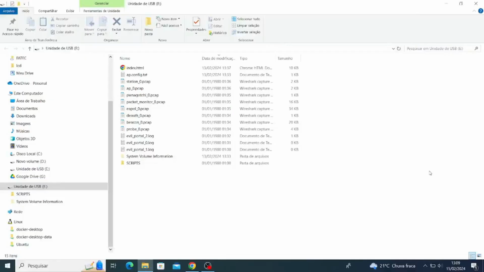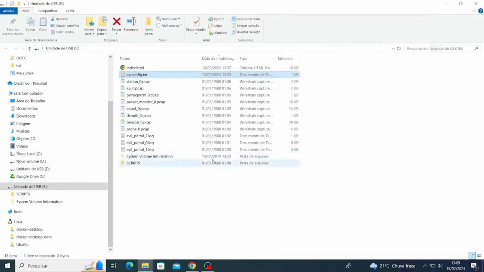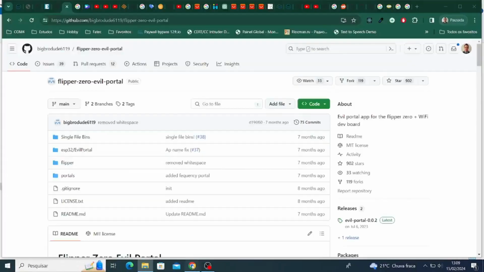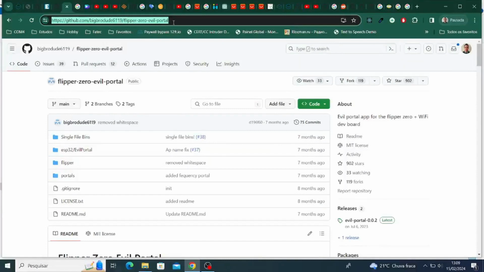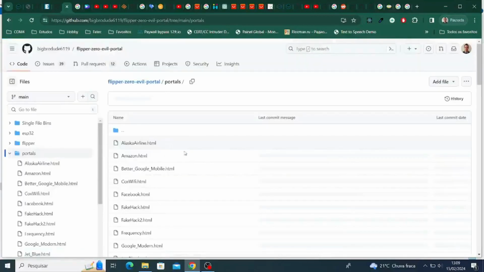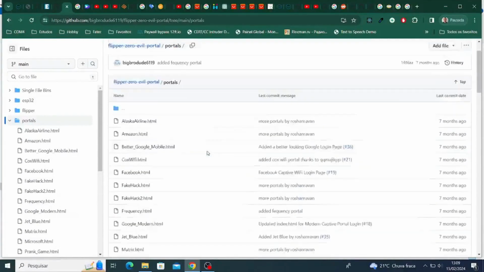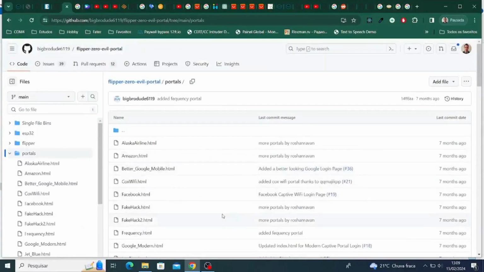So, for the evil portal from Marauder to work, we need to have this file here, which would be the app.config. In this file, basically, there will be the name of the network. I can put any name and it will work. And the other file needed for evil portal to work is the index.html. Here in this GitHub, I'll be putting it in the descriptions. This GitHub has many portal examples for you to use. So it has an Amazon portal, an Apple portal, a Facebook portal, an Instagram portal, anyway, several others. And you can be developing your own portal as well.